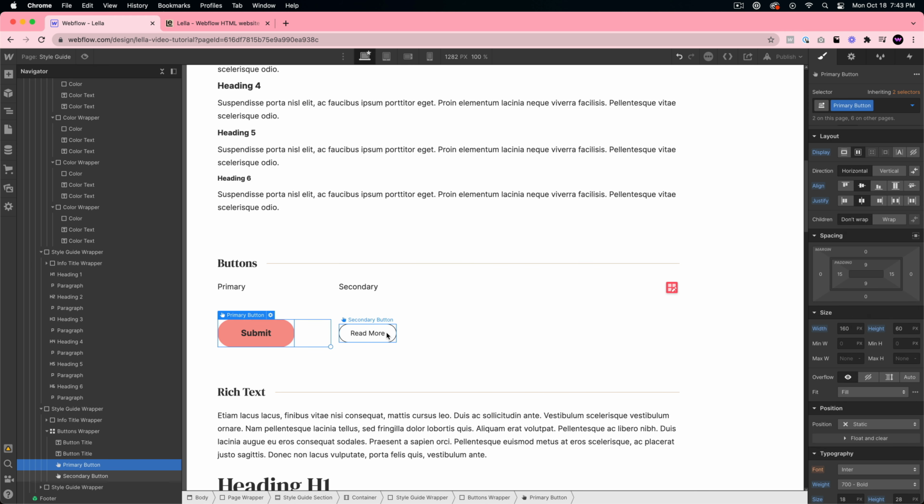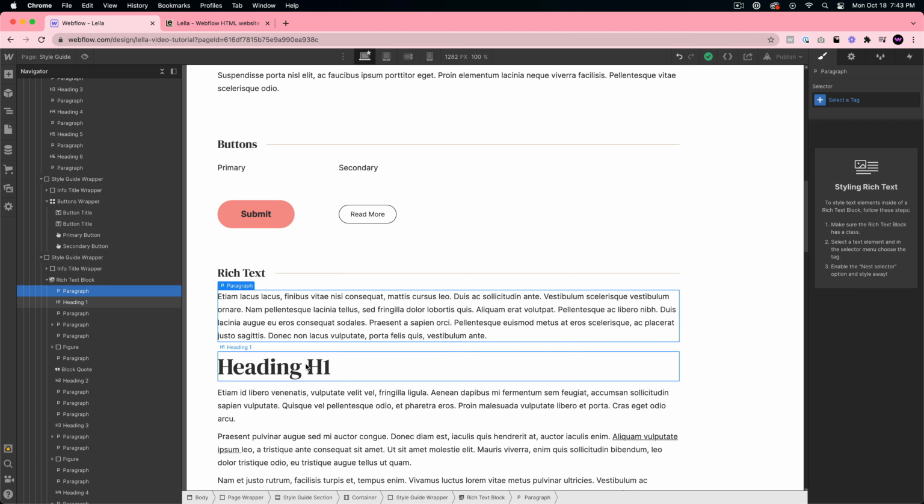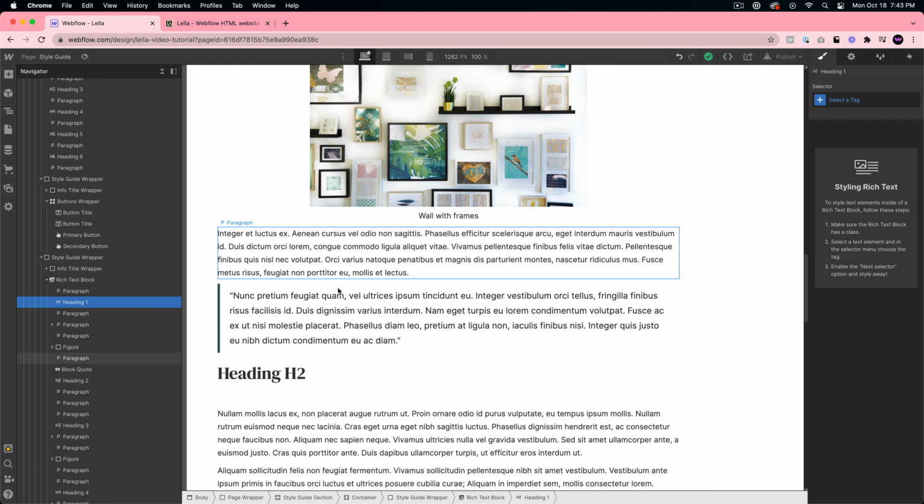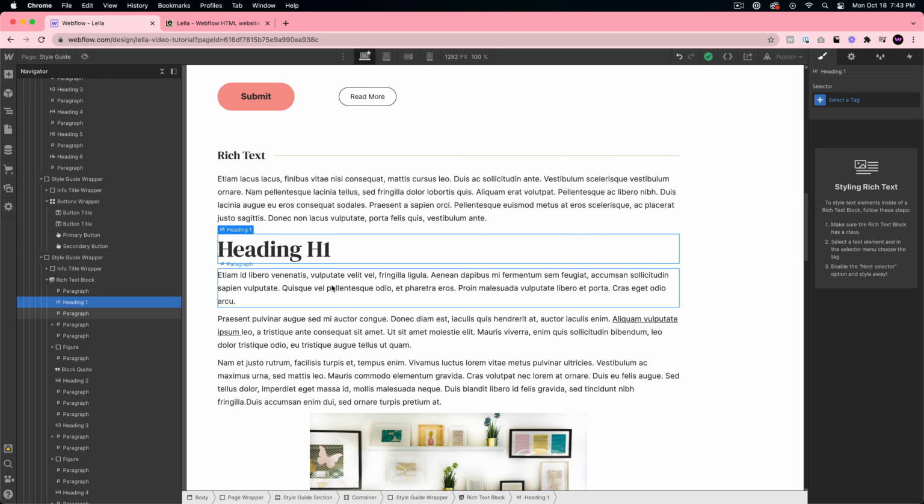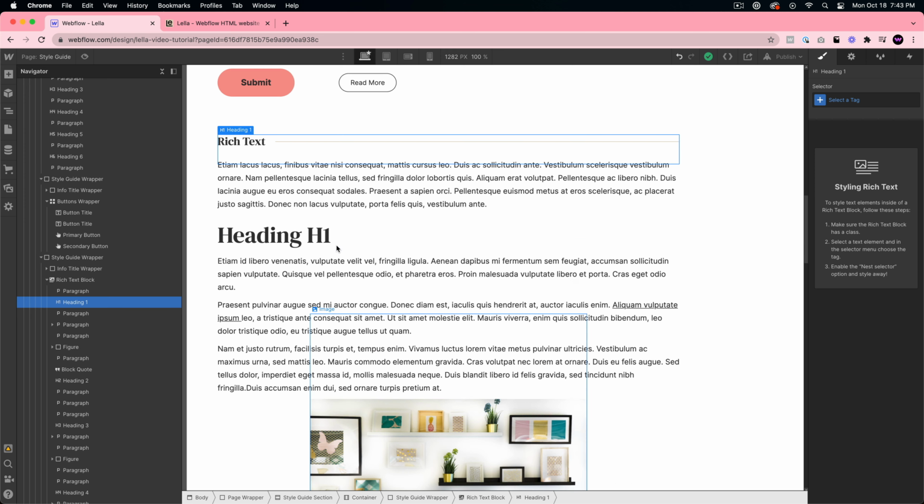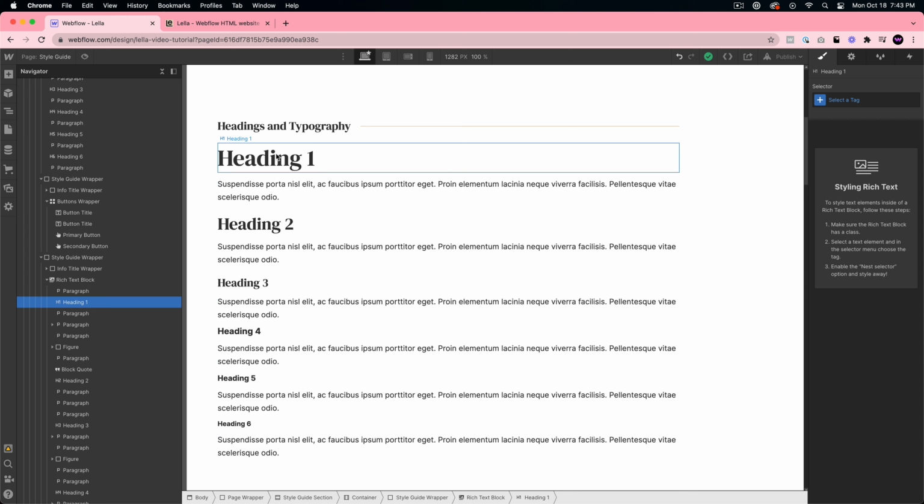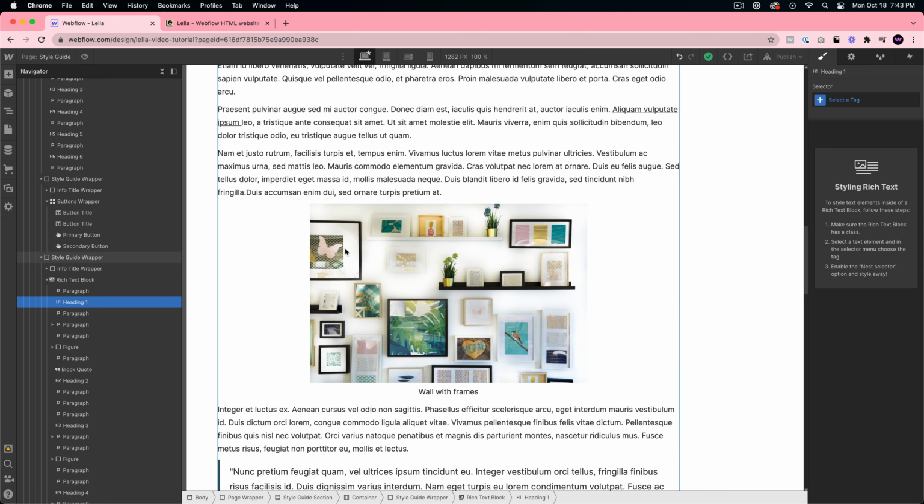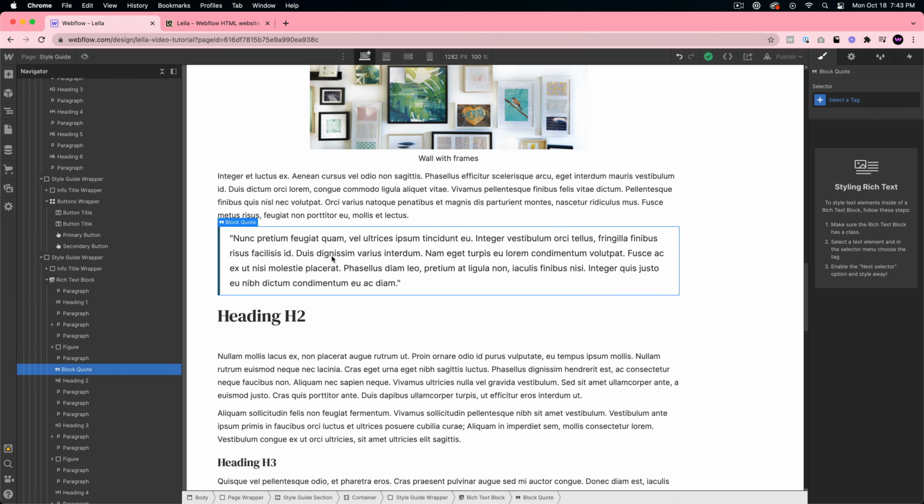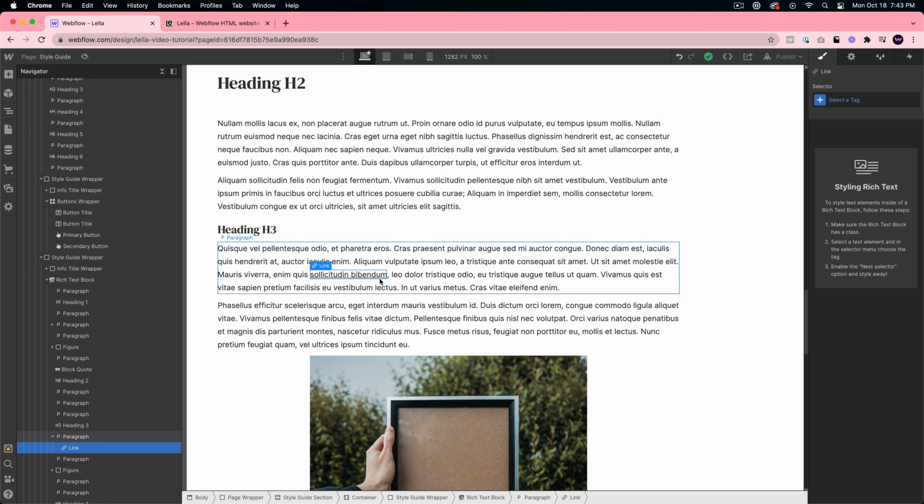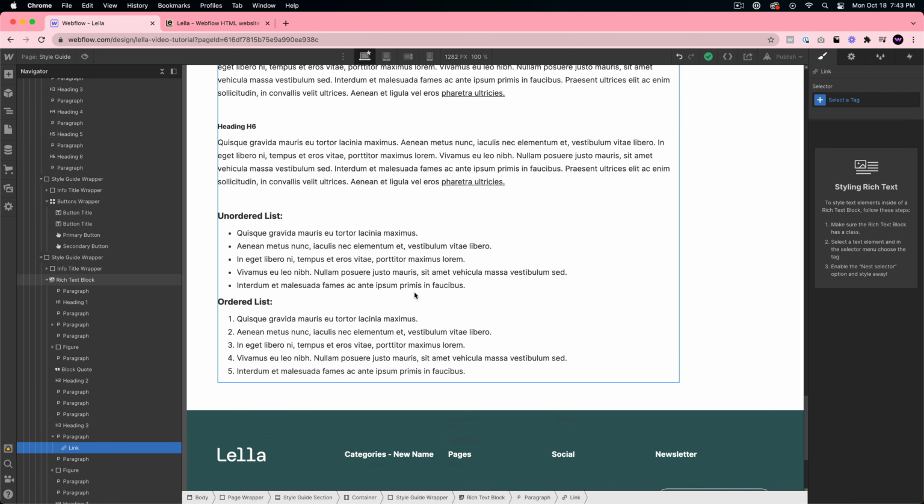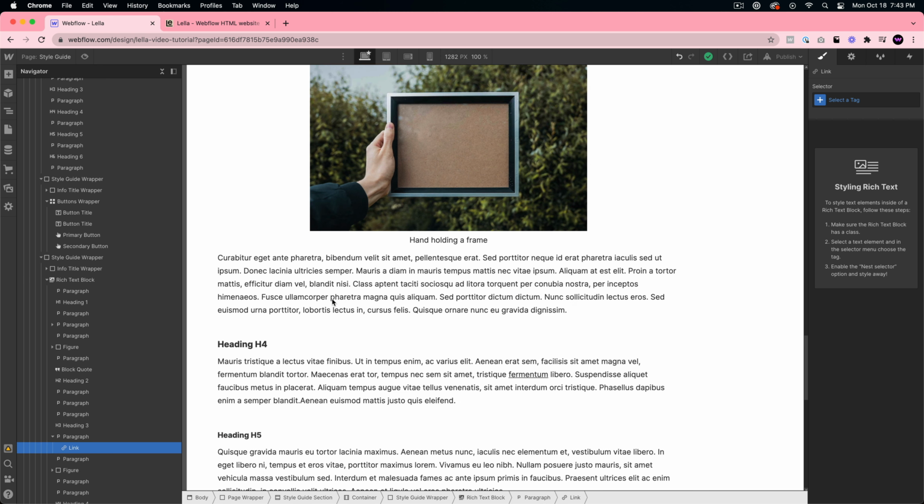Then we have the primary and secondary button. If you change it here, it will change for all the buttons using the primary and secondary classes in the template. And then rich text, this is what the rich text will look like. So essentially what your blog posts will look like with the specific heading styling and the paragraph styling. We also have the block quote here and the link text here as well. And this is how the unordered list will look and how the ordered lists will look.